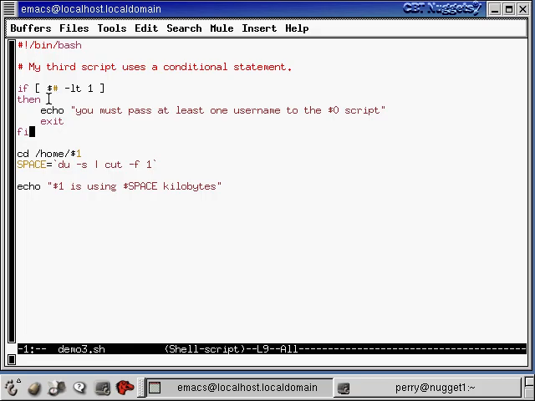Now, if the number of arguments is not less than 1, if this statement is false, then it skips all this stuff, and it goes down here, and it says cd to /home/$1. The first argument that got passed in, I cd to the home directory of that user. And then I set up this variable called space, and I say that's equal to du -s.